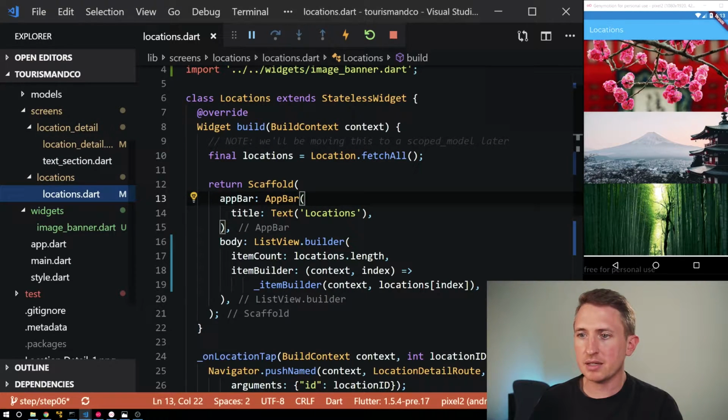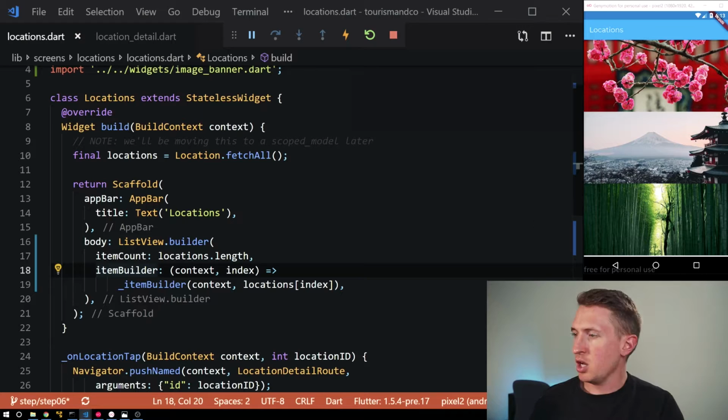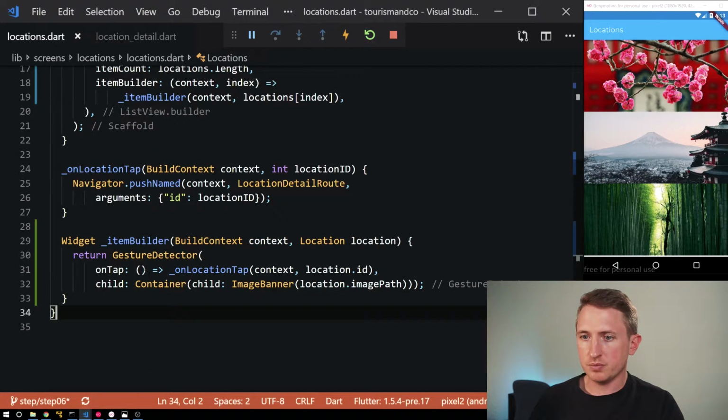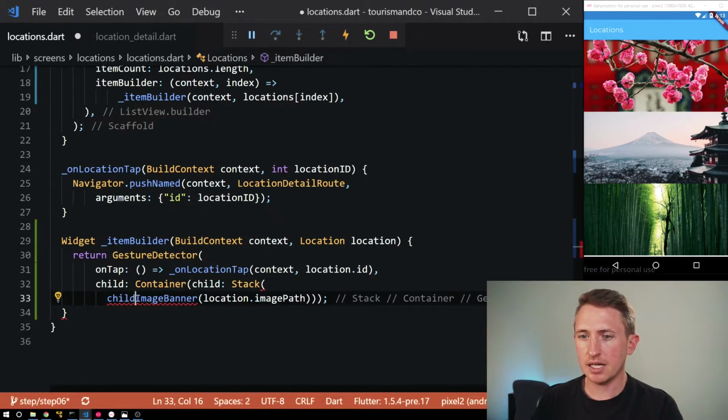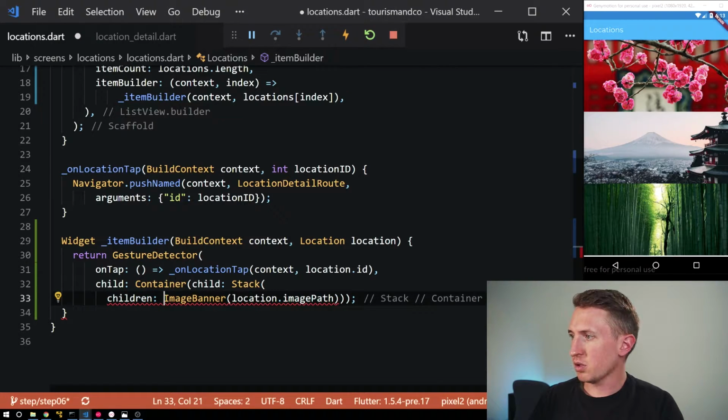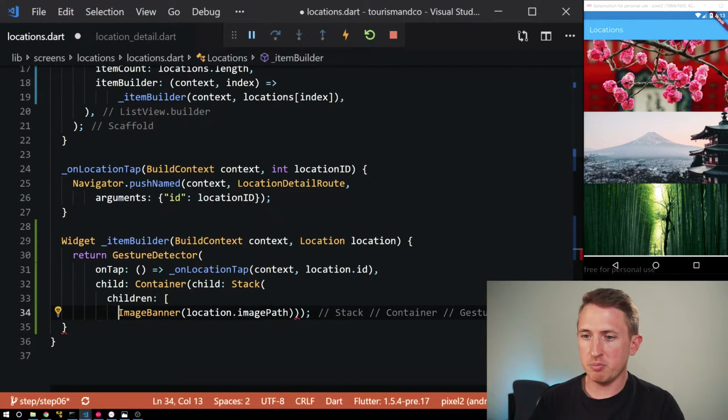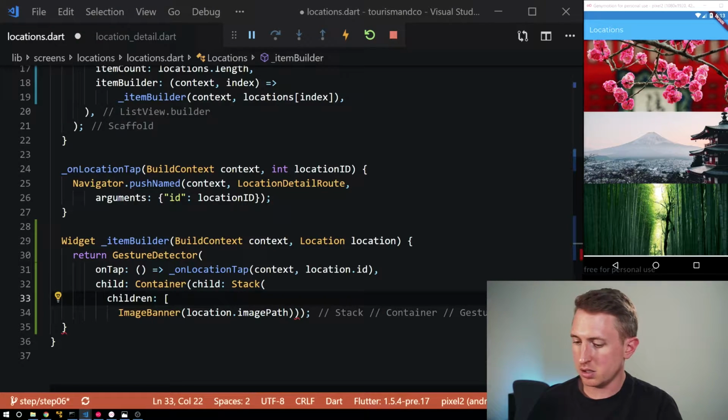So going back to the location screen, for our item builder, instead of returning the child as the container and the child as an image banner, the child here is going to be a stack widget. And a stack widget has children. The order of that is that whatever's there first is at the bottom, and whatever's last is at the top. So at the very bottom of my stack is going to be my image banner. Now, I probably want to tweak the height of it, but I'll do that in a sec. Let's go back here. Sorry about that.